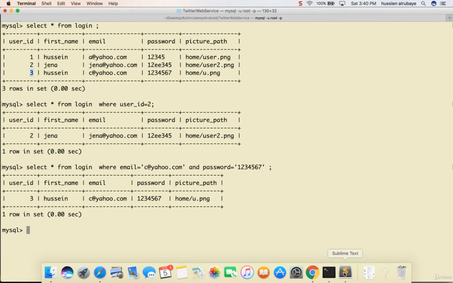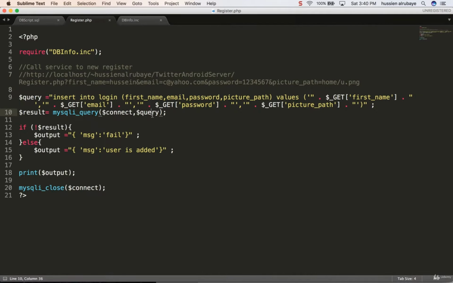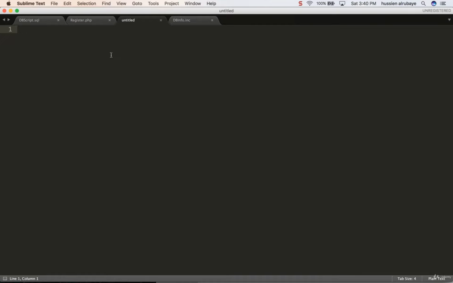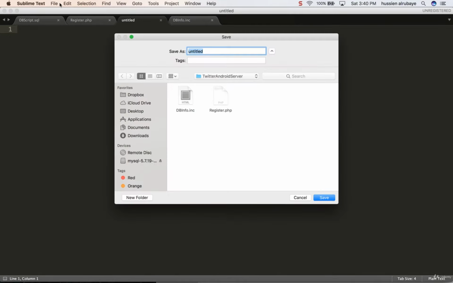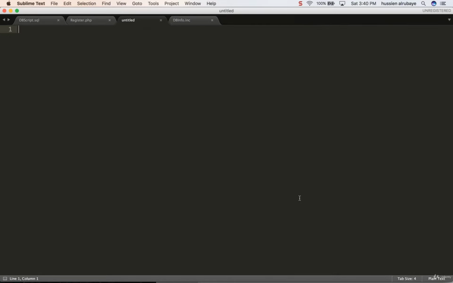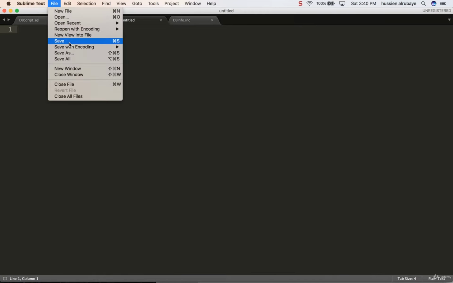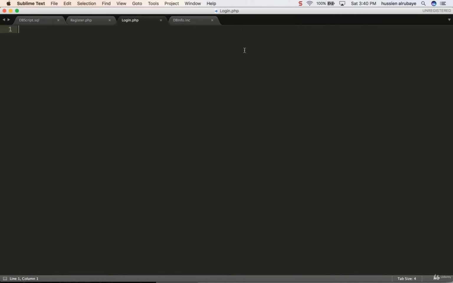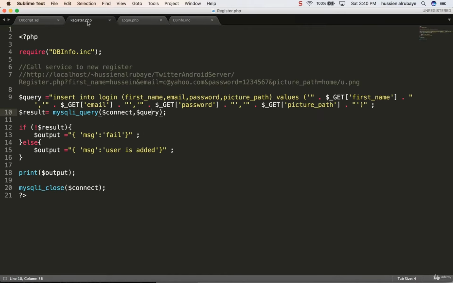So let me start doing the web service part. To do a web service, I will create a new file here and save it. You could save it from the directory, or you could say file, save as, and we could name this file login.php.